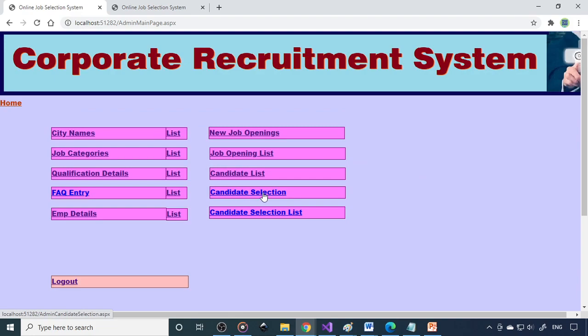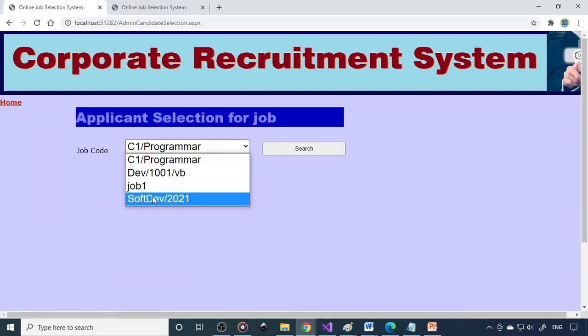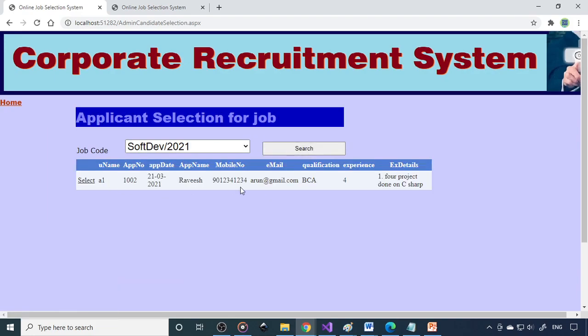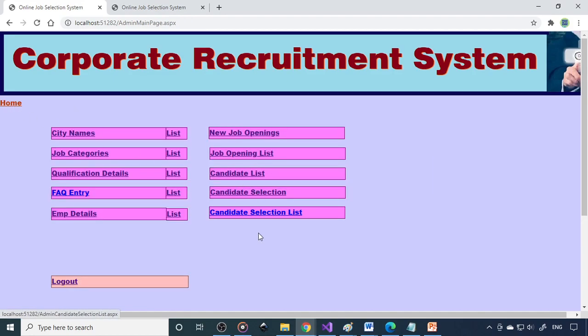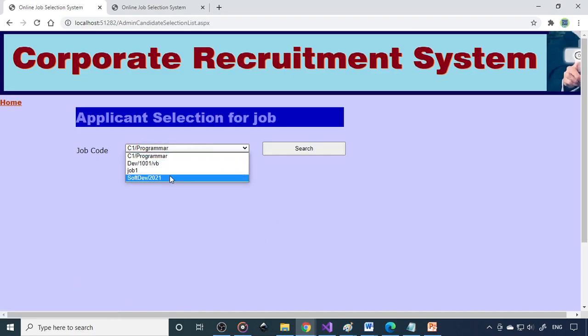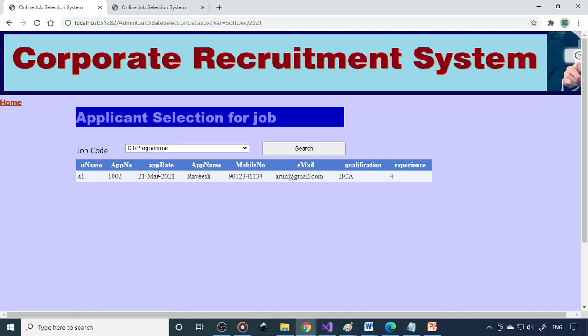Now what we can do is we can do the selections. So if there are multiple candidates, the list will come here. Then based on their qualifications, experience, other details and all, we can do that selection. So that's how we can do the selections. Selection list, overall selected, that list. So you can see that A1 is selected, that list is coming.